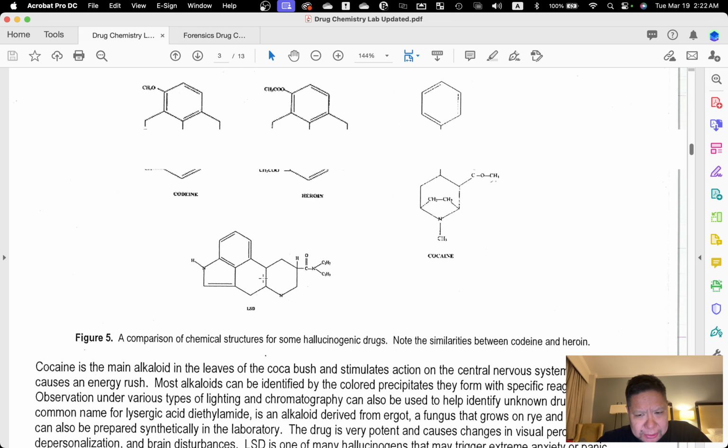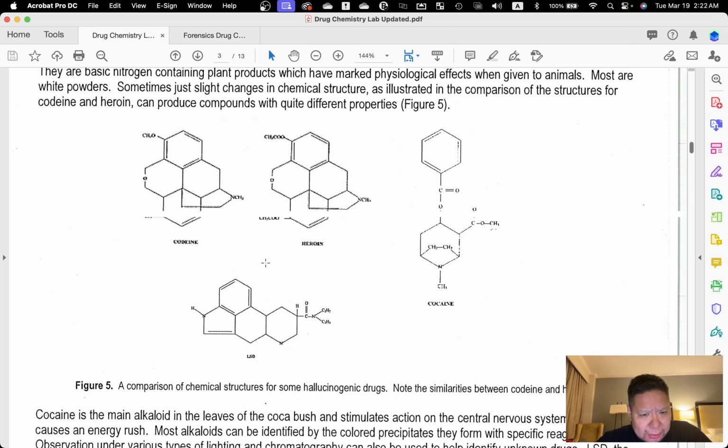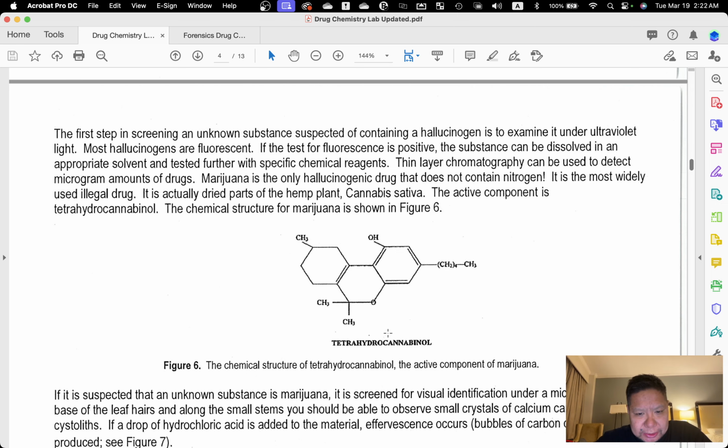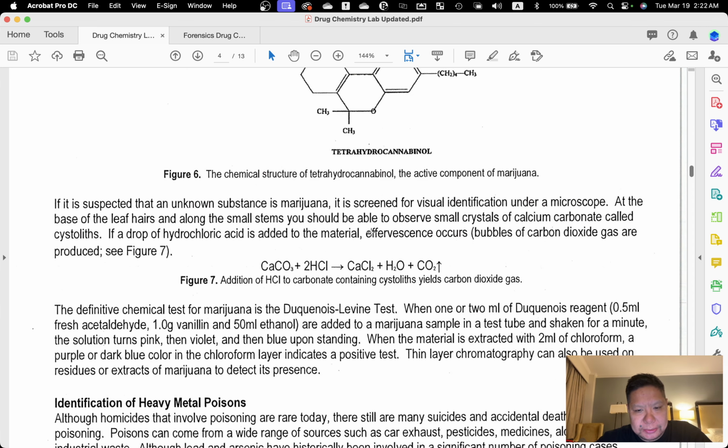Then we get down to the controlled drugs right here. Hopefully when it prints out for you, it looks a little bit better than that. But you don't really need these molecules. They just kind of show you stuff. We'll scroll down some more. This is tetrahydrocannabinol. That's the active ingredient, or THC, in marijuana. So read about that too.